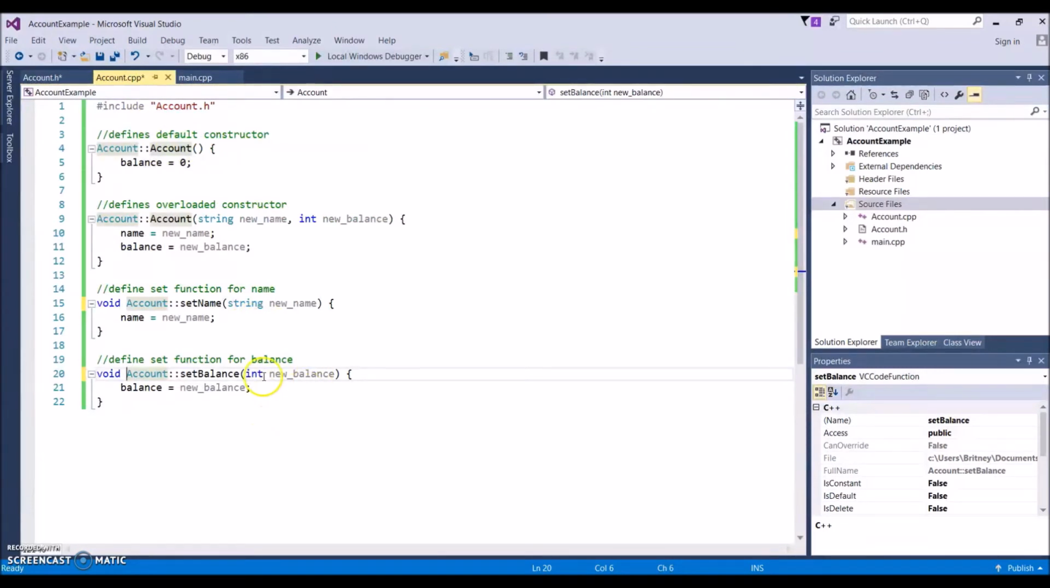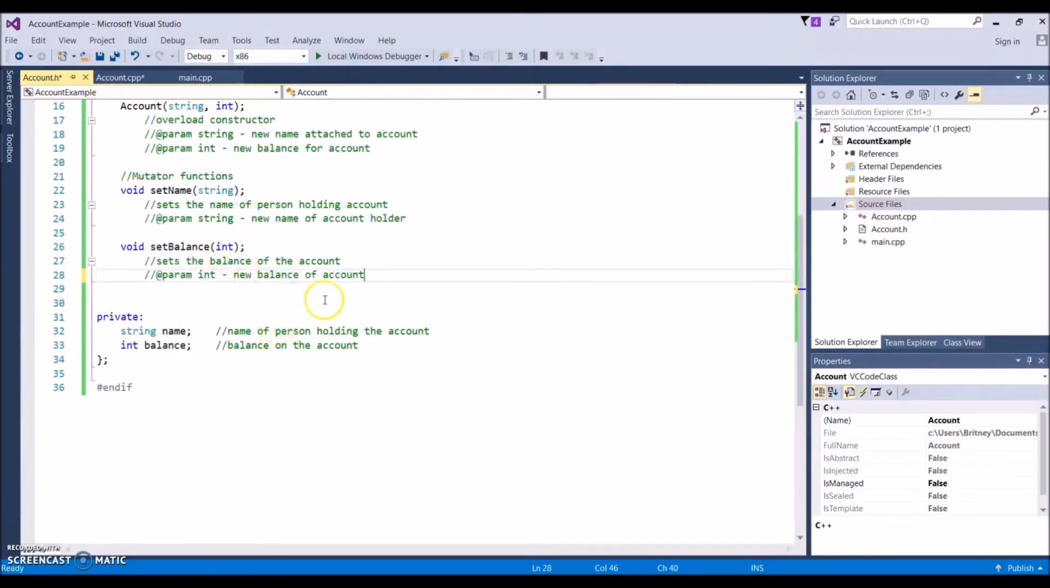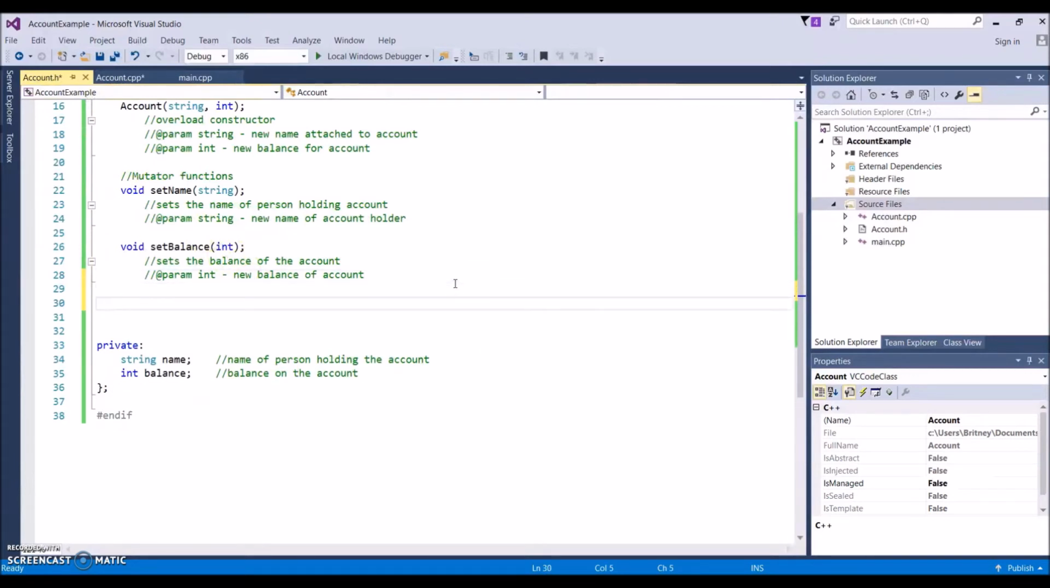So the next thing we want to do is, so we have our accessor functions, our set functions. So now we want to actually create our get functions. Set functions are our mutator functions, and the get functions are our accessor functions. So we want to actually create the get functions, the accessor functions. Okay, so let's go to the header file, and here we're going to create the get function.